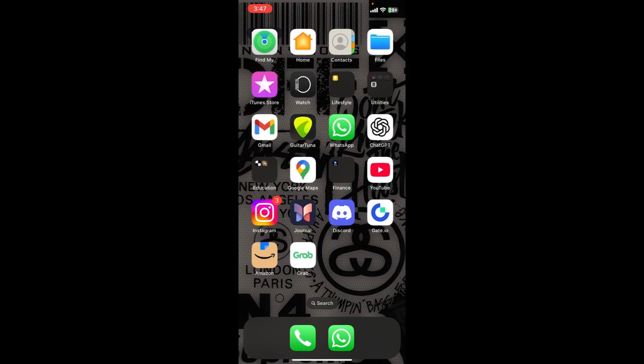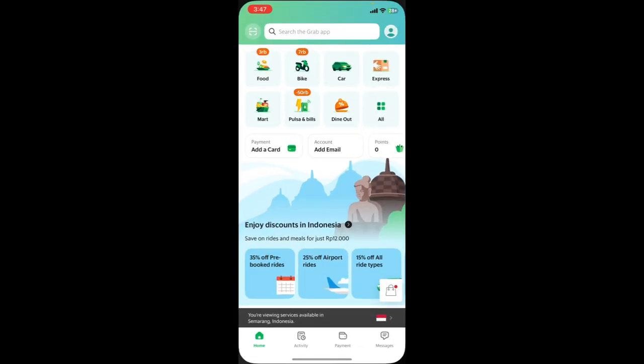First of all, open Grab application on your mobile device. Once you open the app, now log in into your account with your registered email and password. After you get logged in, you can see the options for food, bike, car. You are looking for food, right? Tap on food.